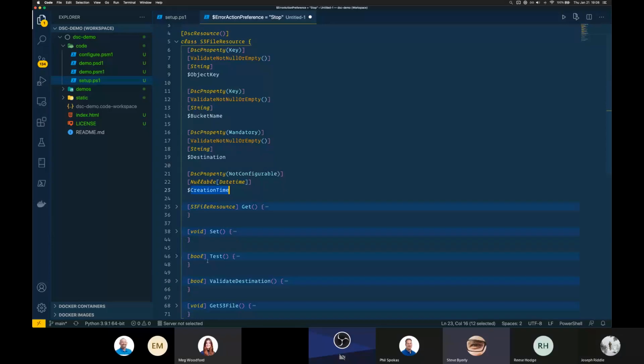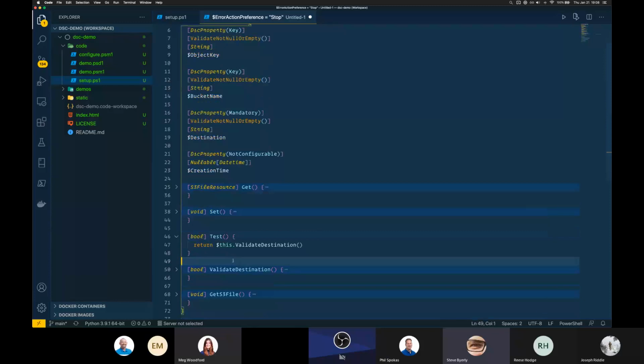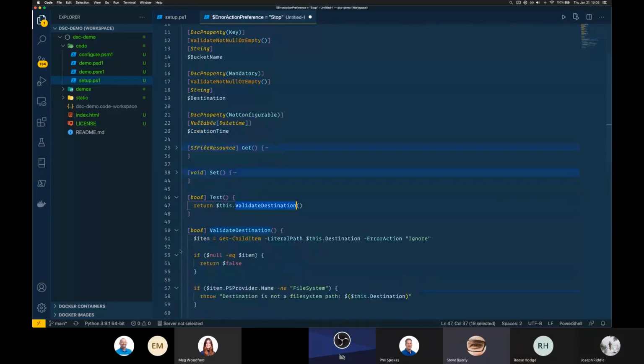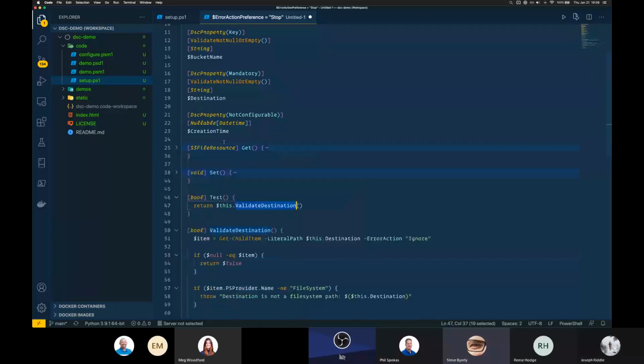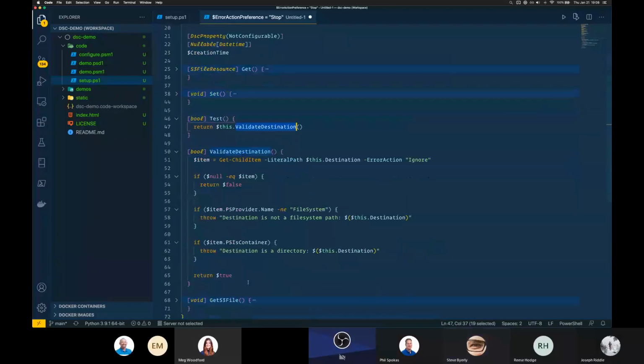The real magic comes in set and test. Test is essentially the important thing. You return true if you're in the right state, and false if you're not. I have delegated that functionality to a different method, since my get also uses the same logic. But you can really put your hardened PowerShell scripting code in here to test whatever your state is.